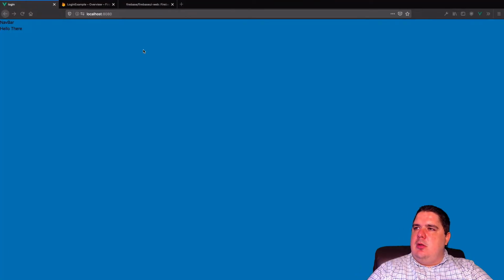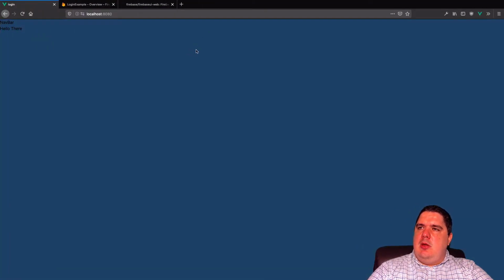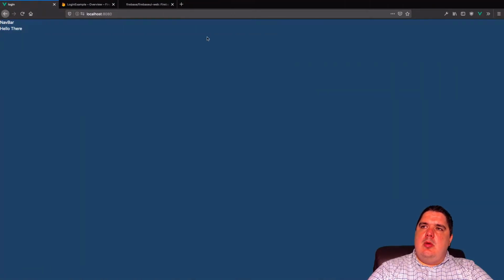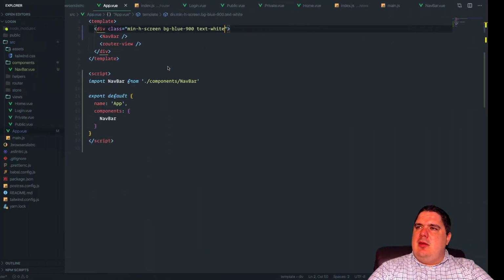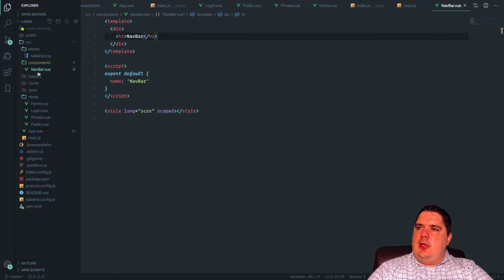Blue 700, that's too much. Like 100, yeah, probably better. And let's do a text white. Yeah, let's actually keep it like that. After I have a navbar, we can actually start working with the navbar itself and start doing the styling.